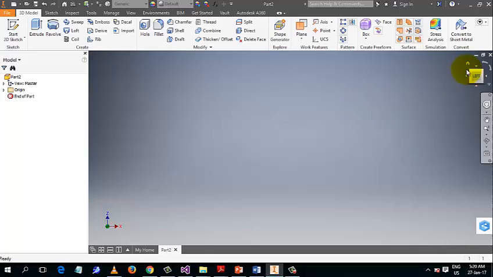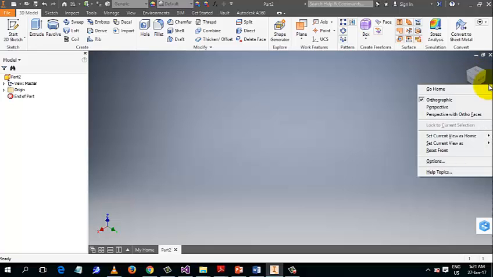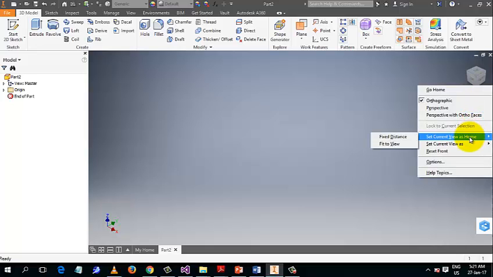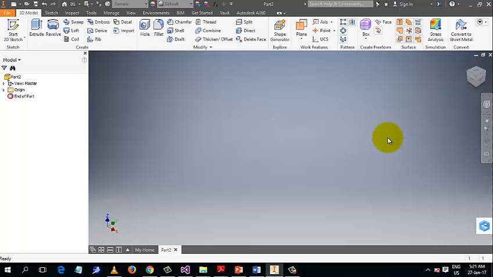You can decide to make this one your isometric view so that your front will be on this side. All you need to do is come here and say set current view as home by fixed distance. So if you click on this home, from now on, your front will be facing this side. But I don't want that, so I'm going to rotate this again. I want my front to be on this side. So I'll come here and say set current view as home by fixed distance. So that will be the orientation of my front view.